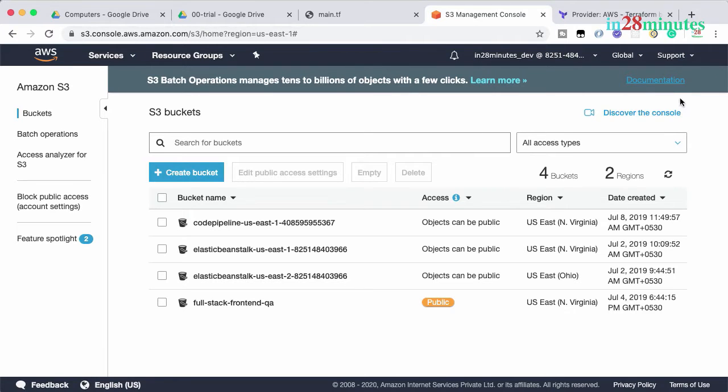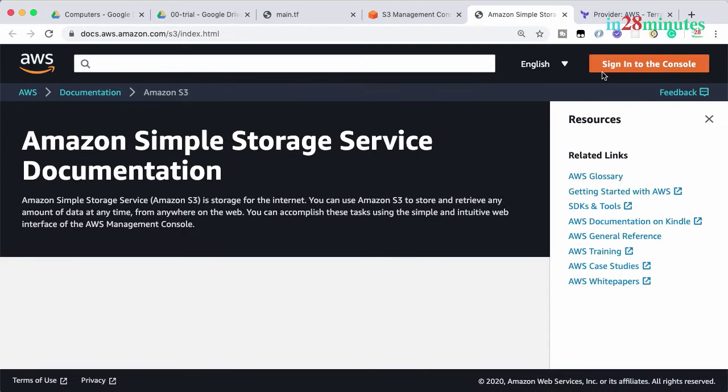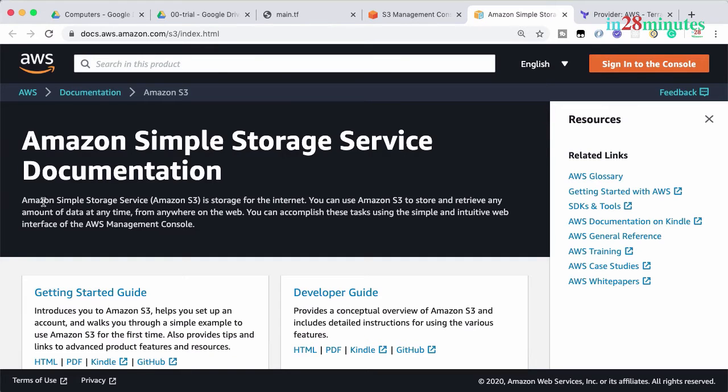Now over here, if you click the documentation link which is present in here, you can see that AWS Simple Storage Service, S3 stands for Simple Storage Service, is the storage for the internet. So you can use Amazon S3 to store and retrieve any amount of data from anywhere on the web. The way you can think about S3 is like a file store. You can provide a key and store a file against it.